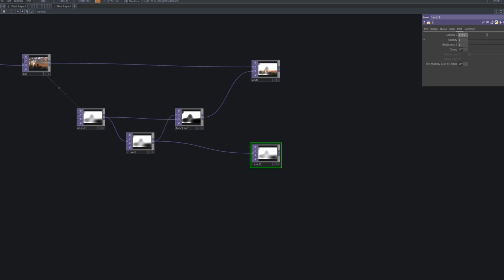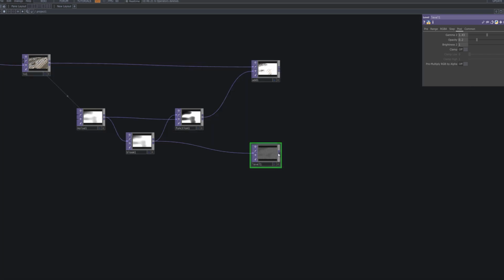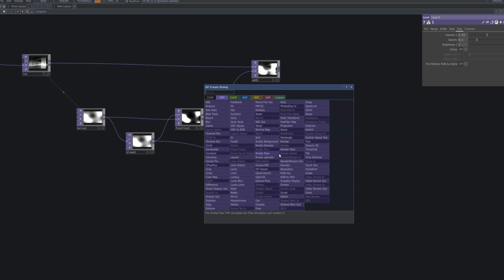Add a level after the compositing stage to fine-tune the overall tonal response and control the transparency of the grain overlay. This final step calibrates the perceived intensity of the procedural grain, ensuring it blends naturally with different lighting conditions in the source video.